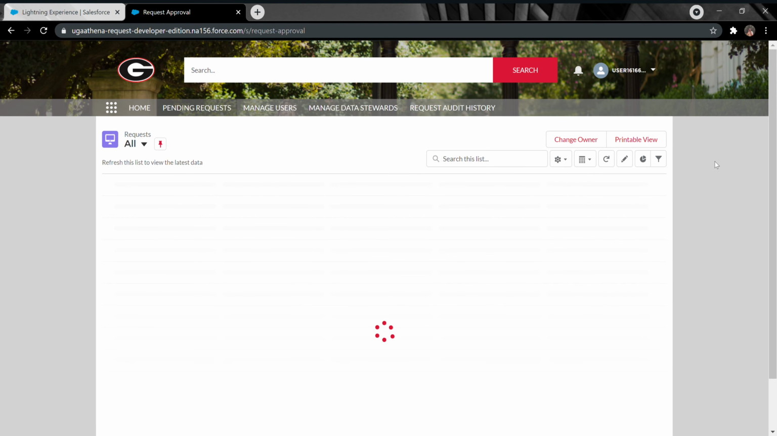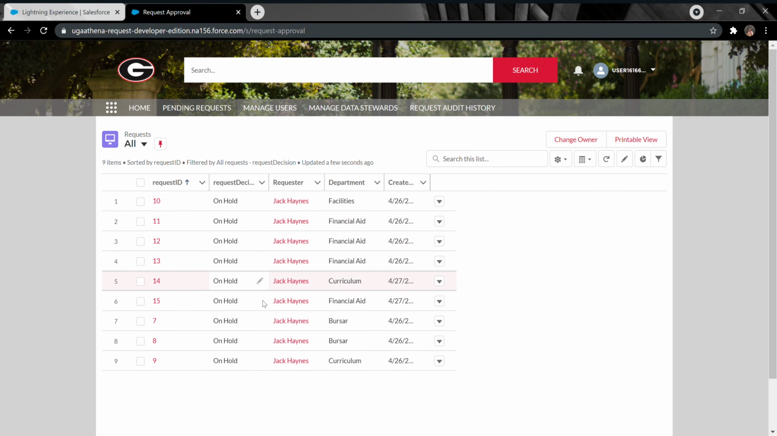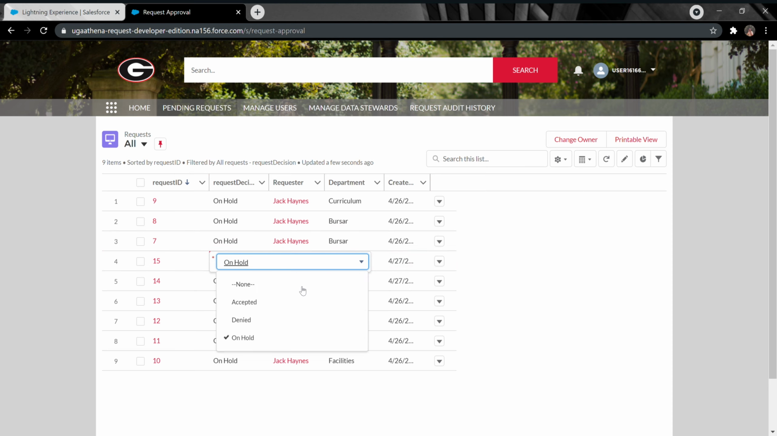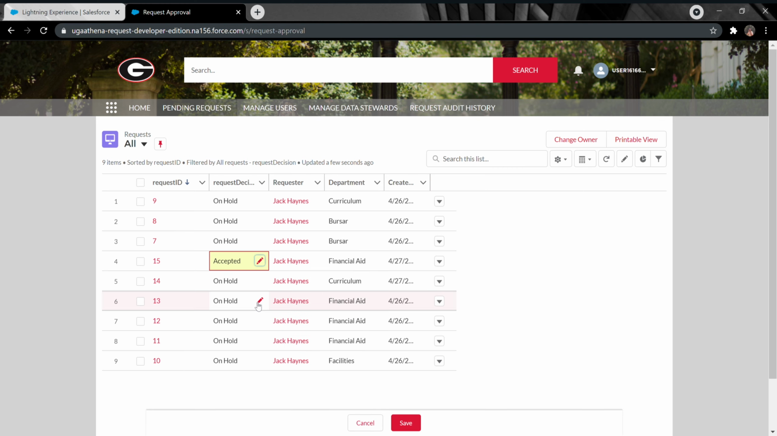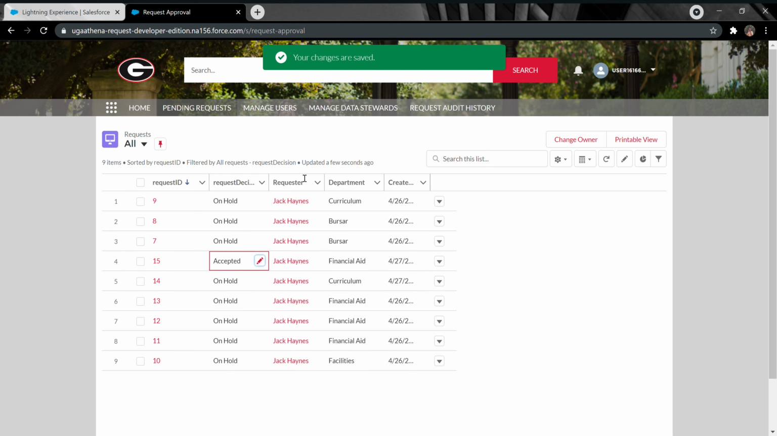And this will have a list of, again, Jack Haynes' requests. You can just see the different things that he's made. If I go in order of request ID, you can see that 15, that's the one that we just made. And I can go to that right here. It's currently on hold because that's the default decision, but I can change it and we'll accept it. We'll say Jack Haynes will accept that request for financial aid. And I can save it. And there it is. Changes are saved and it's accepted.